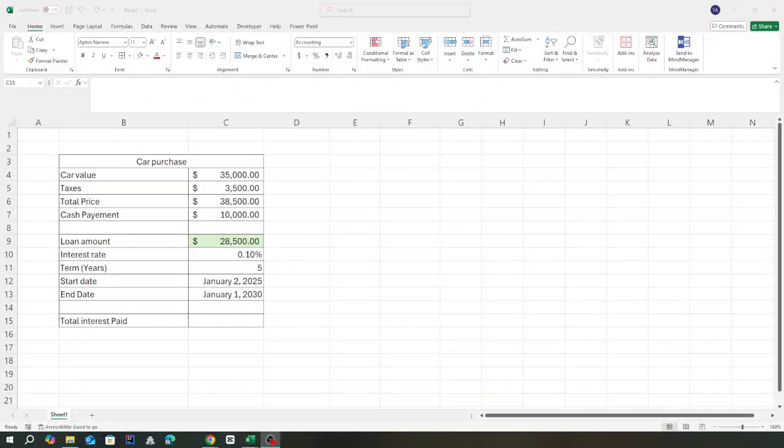So in today's video we are going to talk about the ACCRINT function inside of Microsoft Excel. To be able to do that, I have created a little table right here which calculates all the elements of a car purchase. So we have our car value right here, which will be $35,000. I've set the tax to be 10%, so in this case it's going to be $3,500. So it gives us a total price of $38,000.